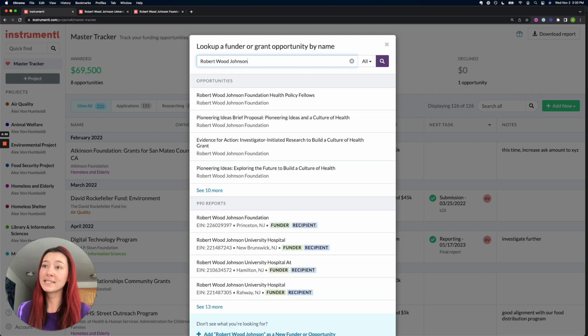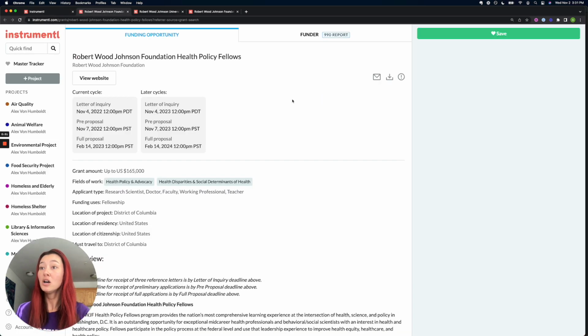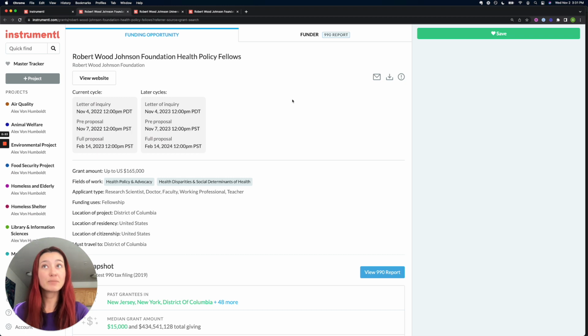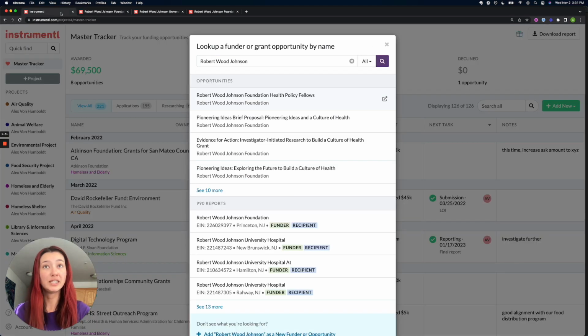Sometimes you might see results split up into two sections, opportunities and 990 reports. Opportunities are going to be active RFPs where the funder is currently taking in applications and it's been posted online. You can absolutely click on an opportunity and save it to your tracker using this green save button on the top right. However, if you don't see an opportunity there, then you can click on the 990 report result, which these are separated by different EINs.